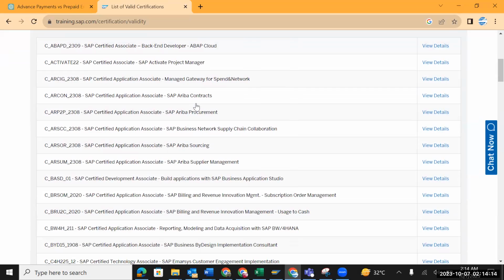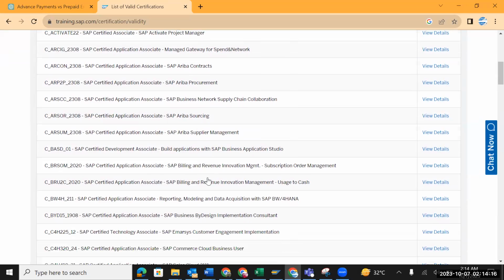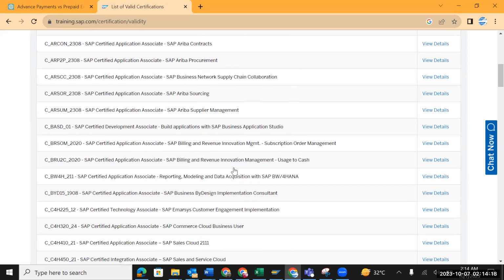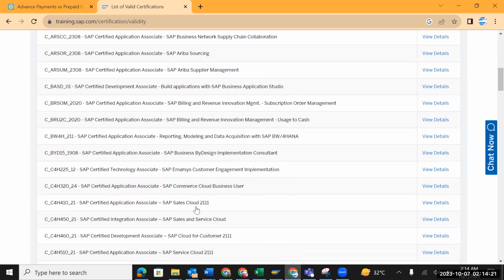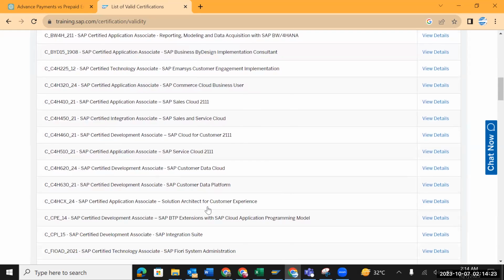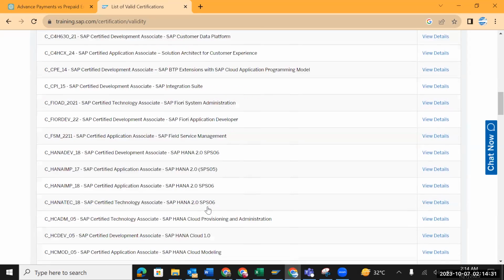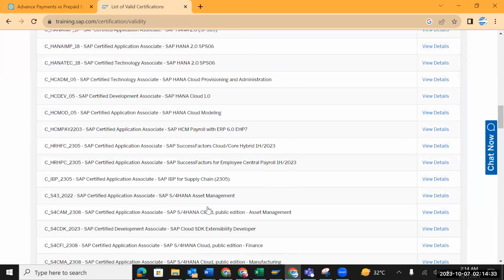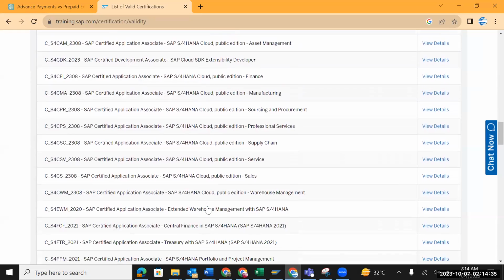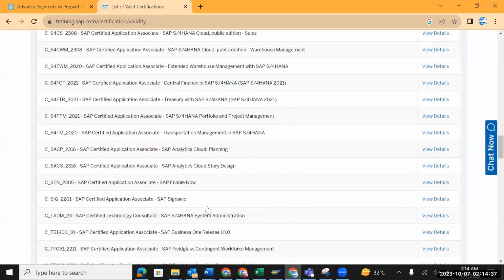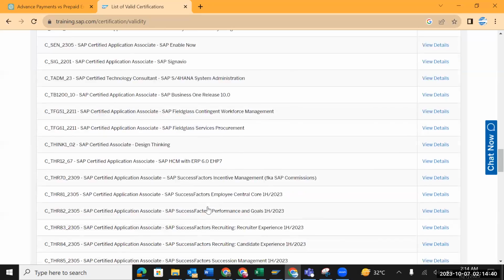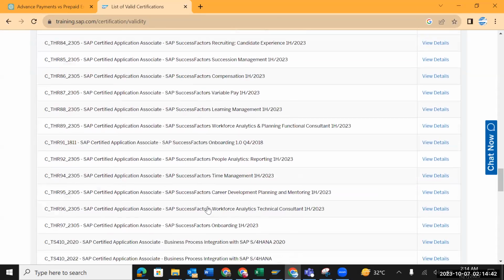These are Ariba specific ones. This is billing and revenue. This is related to Sales Cloud. In the same way, you will see different modules are there. Basically, I will explain about the finance module today, so let's find the finance module. Scroll down. If you want to take a sample test of any other module, you can take it from the list.